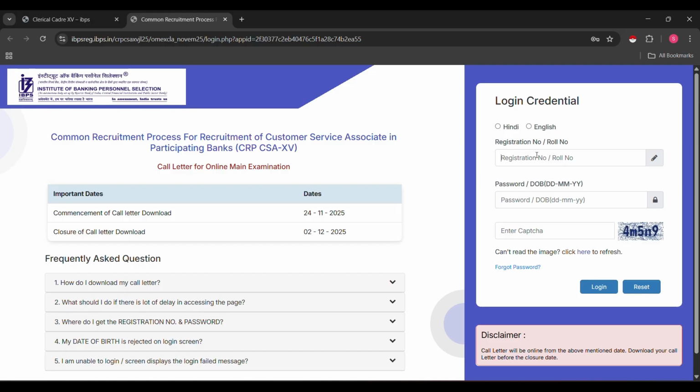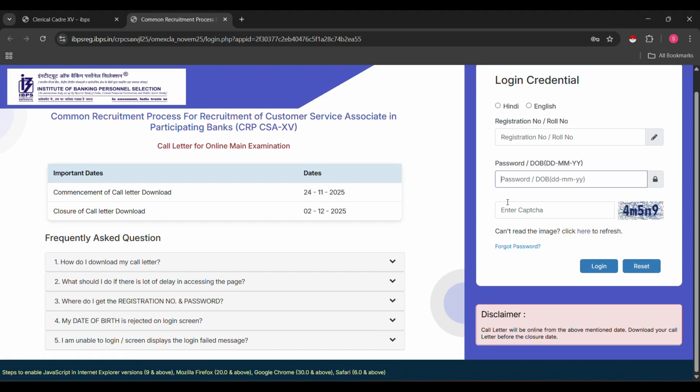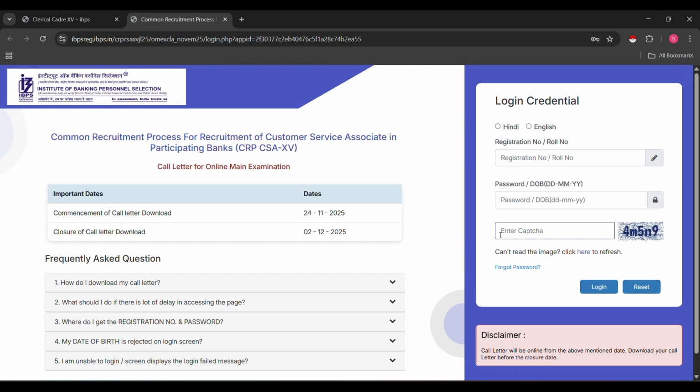To download the call letter, we have to enter the registration number or roll number of your IBPS Clerk exam. Here, for the password, we have to enter the date of birth. Next, we have to enter the CAPTCHA. After entering the CAPTCHA, we have to click on the login button. Then the admit card will open. In this way, we have to download the IBPS Clerk Mains Examination Admit Card.